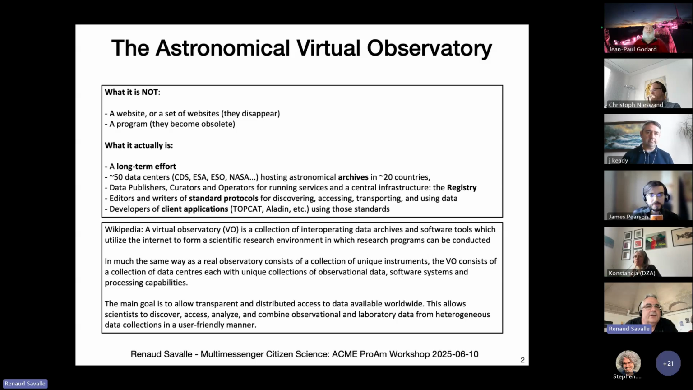And as said before, it groups about 50 data centers in the world in about 20 countries, which host astronomical archives. It groups a lot of people: data publishers, curators, operators, and they run services and they run the central infrastructure, the registry, which is a distributed database to discover the data collections and the services. The VO also is constituted of editors and writers of standard protocols that we write to allow discovering and accessing the data, and of course, developers of client applications. So this is a good definition by Wikipedia that I've put here for reference.